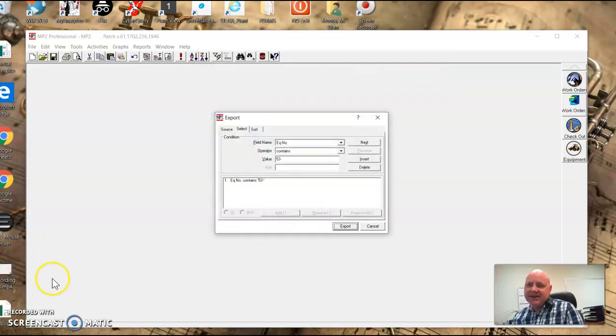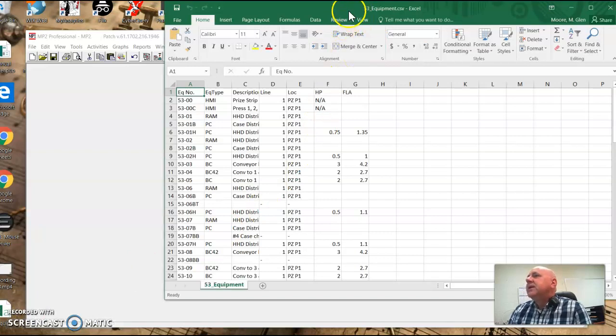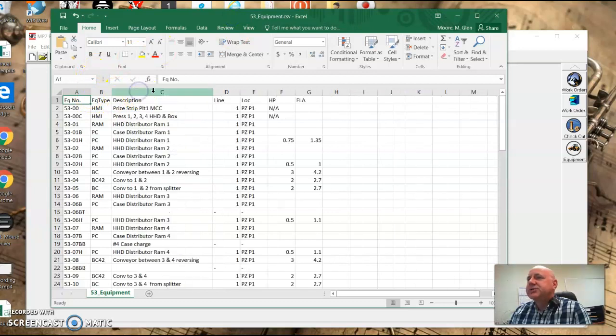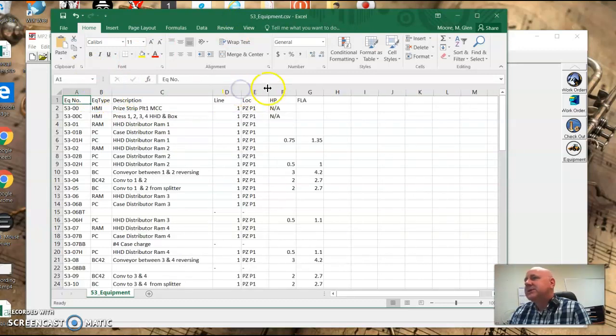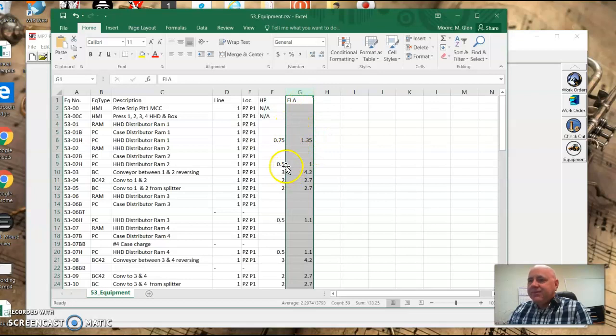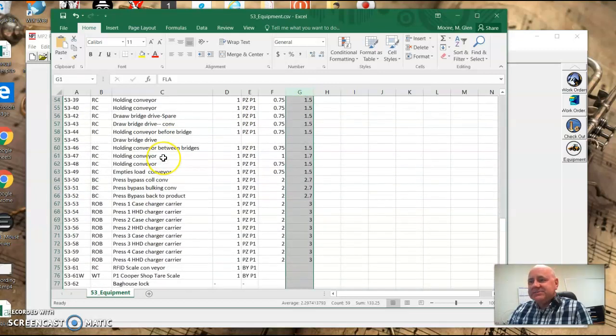And so it says that it did it. Now, over here, you'll see where it showed up. It downloaded my 53 equipment list. Going to take a look at it real quick. And this is what it shows. Okay, so I have my equipment number, my equipment type, the description, the line it's on, the location, horsepower of the motor, and I forget what this is. But anyway, this is all the 53s. I have it, and that's done.